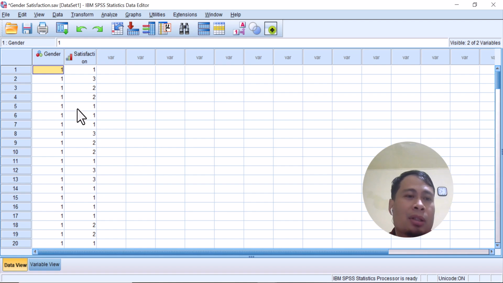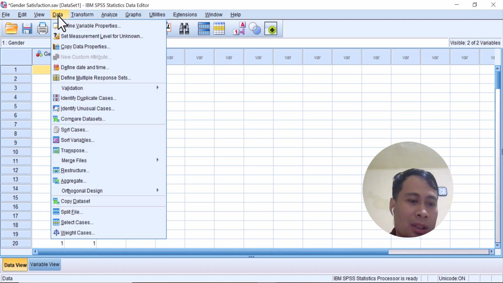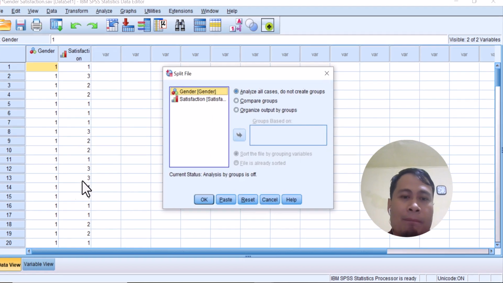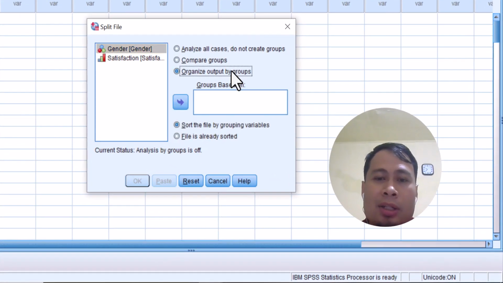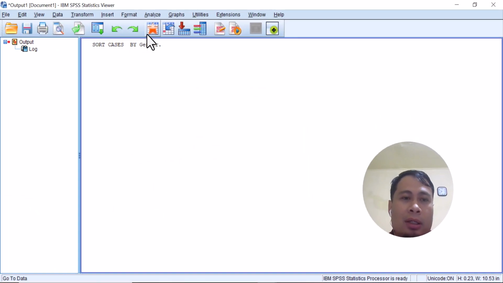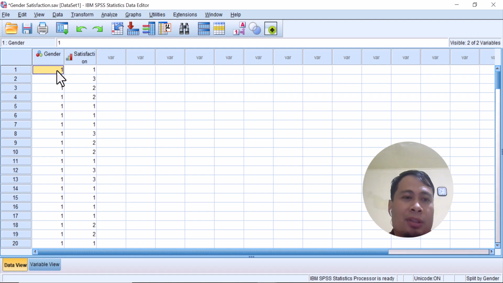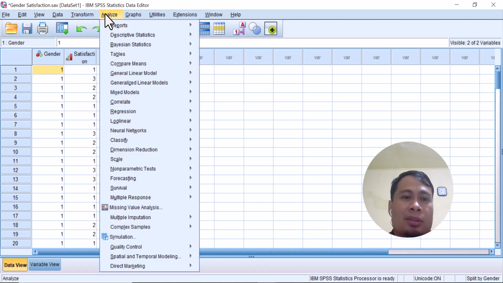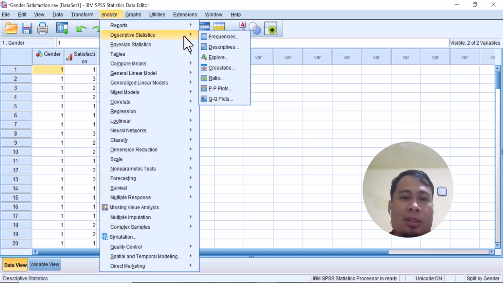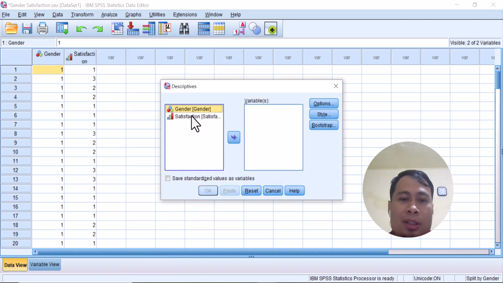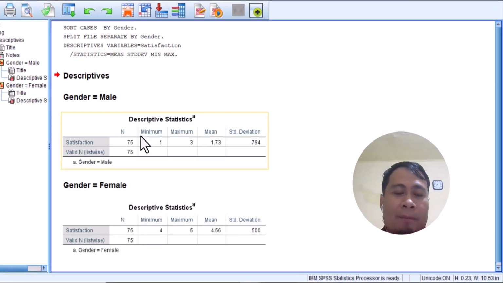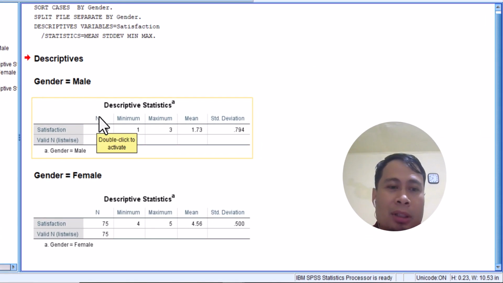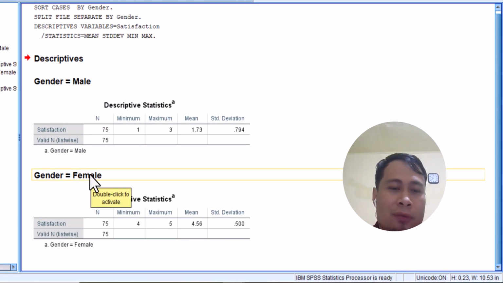Let's see the descriptive statistics in brief for the satisfaction data. Okay, let's split the data file first. Go to data and then select split file. Click organize output by groups and move gender to the groups based on box. And then click OK. After that, let's use descriptive statistics. Click analyze, descriptive statistics, and then select descriptives. Let's move the satisfaction level to the variable box. Click OK. We have two output tables here, for male and also for female.